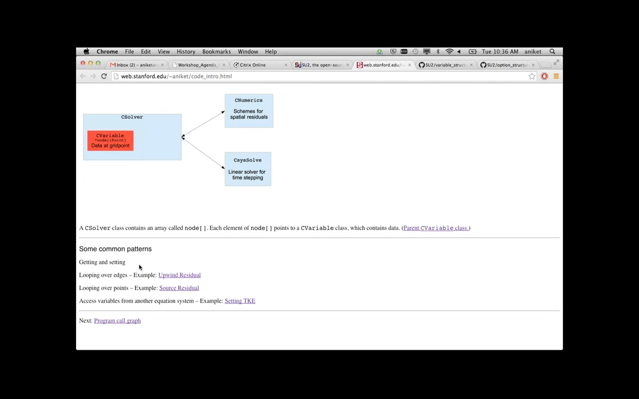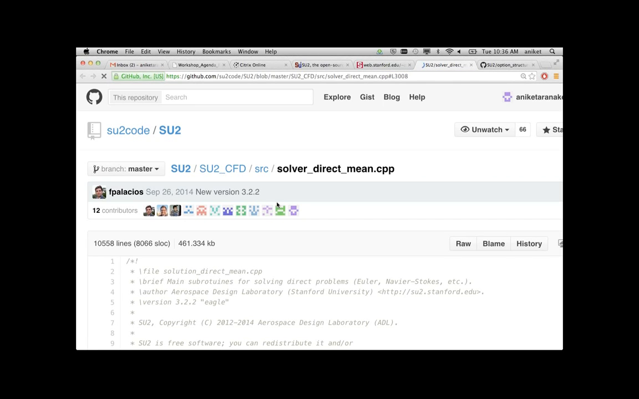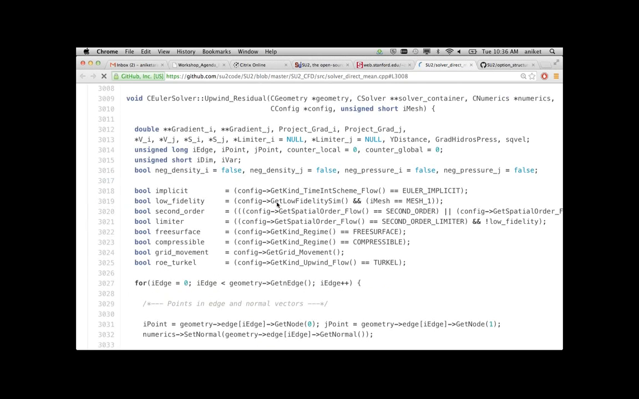Now, like I said, this node array is a member of a CSolver class, and it interacts with the numerics class and also this CSysSolve class to do the spatial and time integration, respectively. Okay, and I'll just move a little bit quickly now. I have a short list here of some common patterns that are used throughout the code, and these are things that you just will need to know if you're trying to implement something.